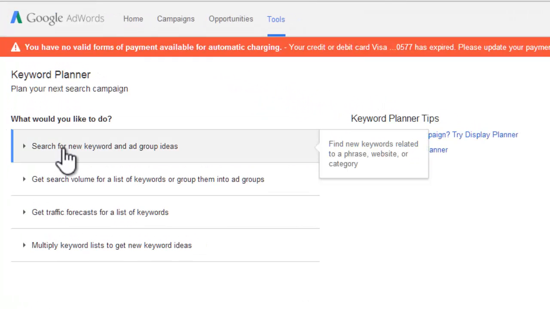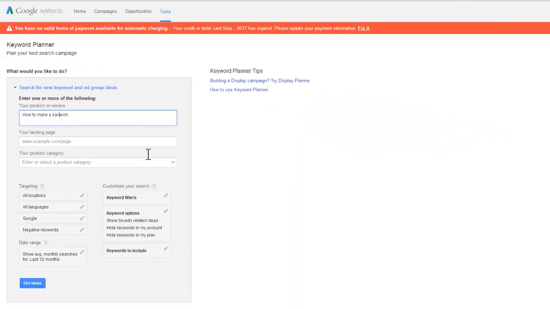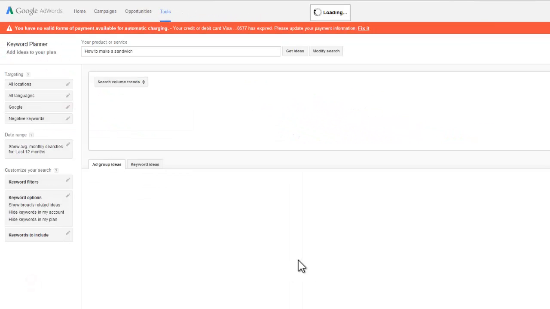So I went into that tool here, and I'm just going to click on the first item here, which is search for a new keyword or ad group ideas. I'm not actually going to create an AdWords campaign. I'm just going to check to see what some common key phrases are that people might search for. So let's just start out with a sample of how to make a sandwich. And we'll see what kind of search volume surrounds that phrase.